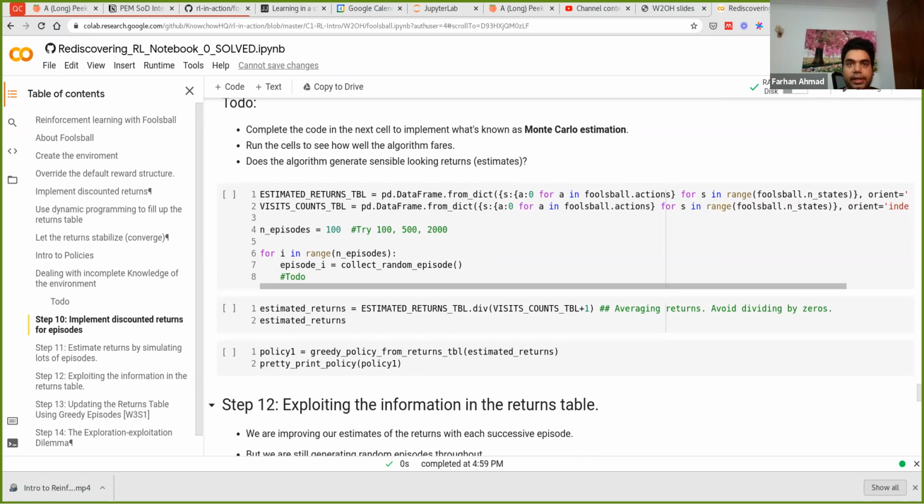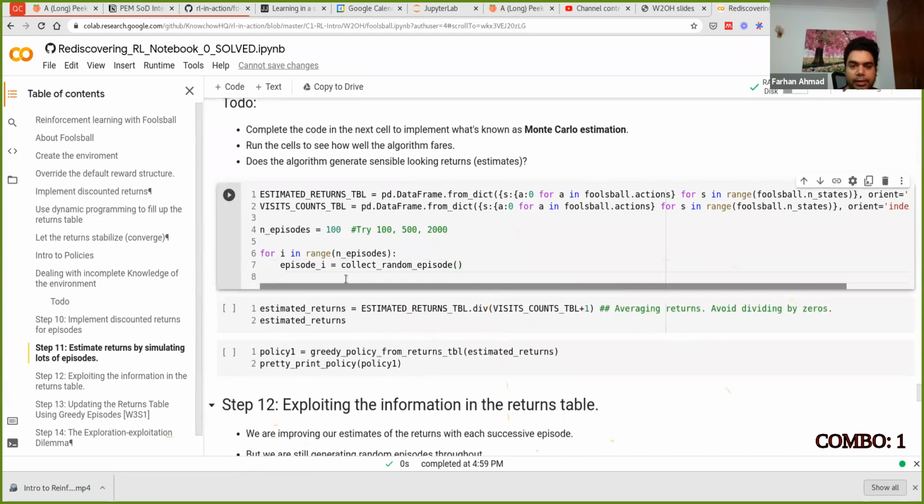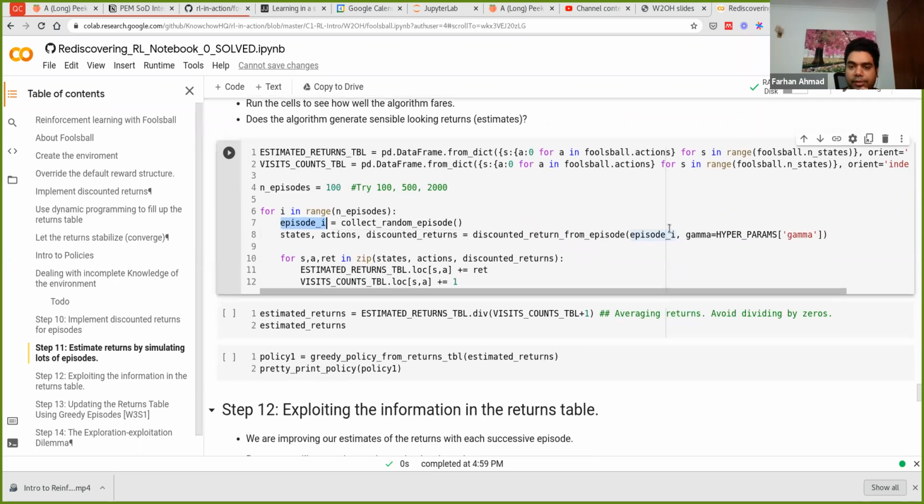But the idea was that now that you have a way to generate episodes, we will generate lots of episodes, and we will use those episodes to update the table, right? So this loop is basically generating episodes. We are doing that over here, and as soon as I get an episode, I feed it to this function, which gives me a list of all the states that happened in that episode, all the actions that were taken in that episode, and then the discounted return for every state and action pair, right?